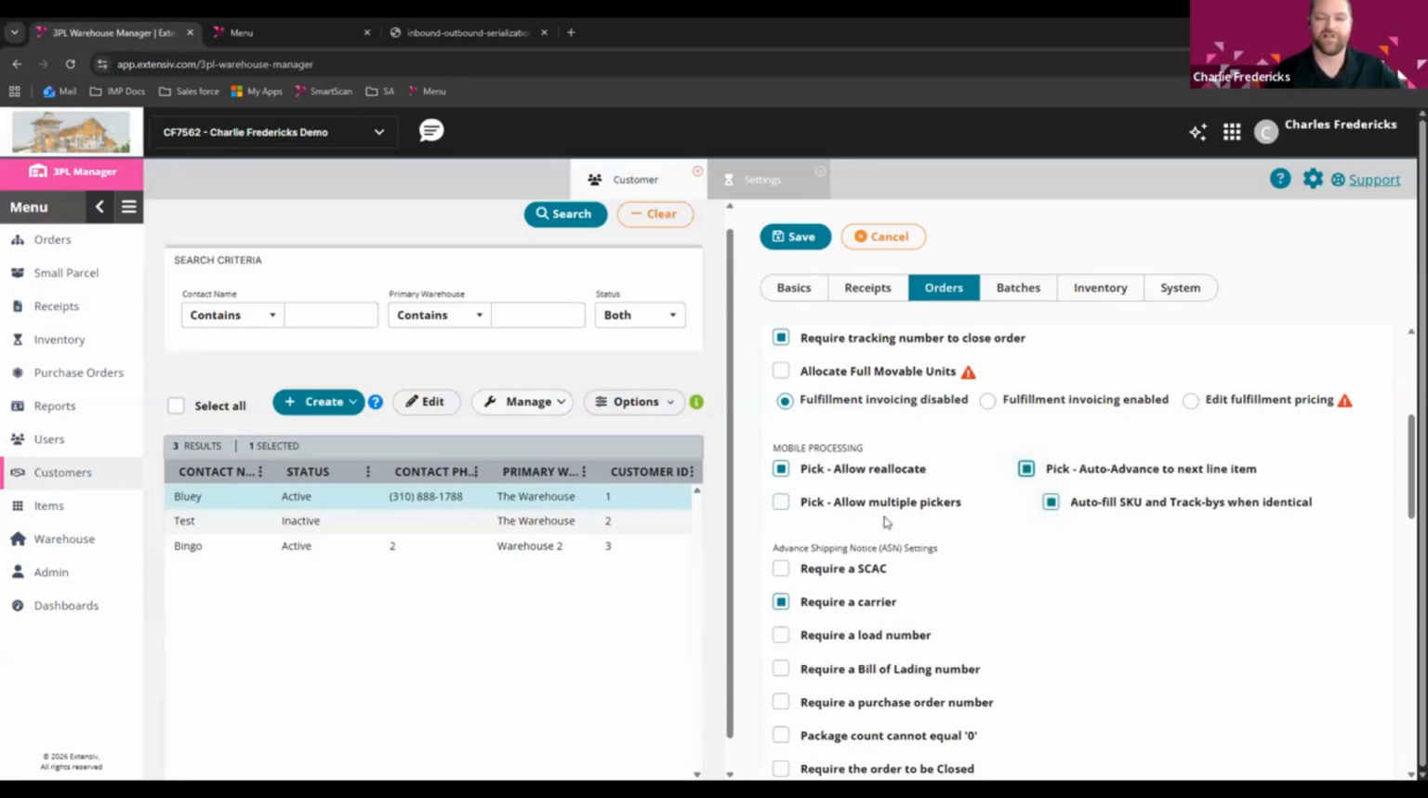Just note too, when you have pick allow multiple pickers on, labor analytics does also not pick up multiple pickers for that.